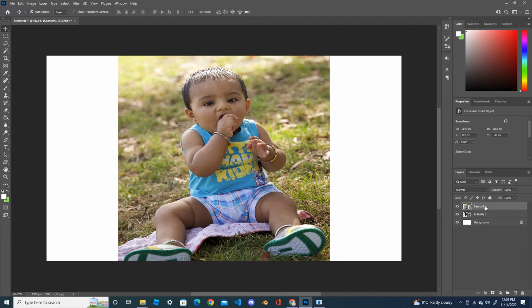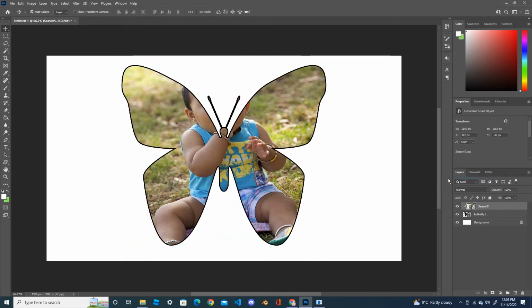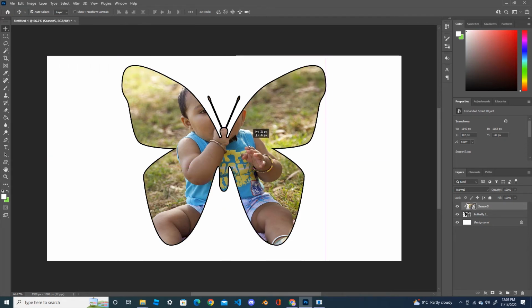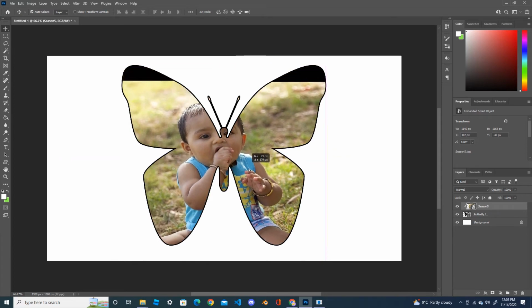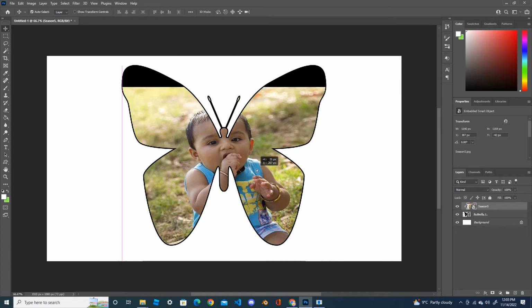Click on this layer and make a clipping mask. When you click on this one, you can see the drop down arrow there, which means that this image has been clipped with this layer, and you can see the image is already inside the butterfly. By holding the move tool you can bring the image down and resize it in the position you want.